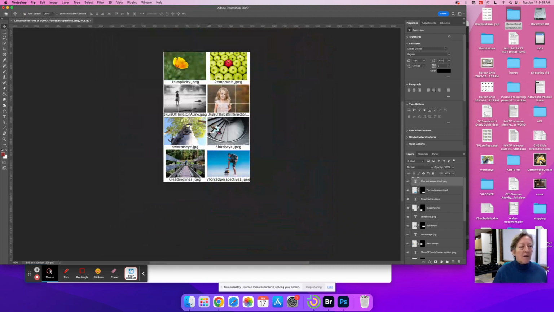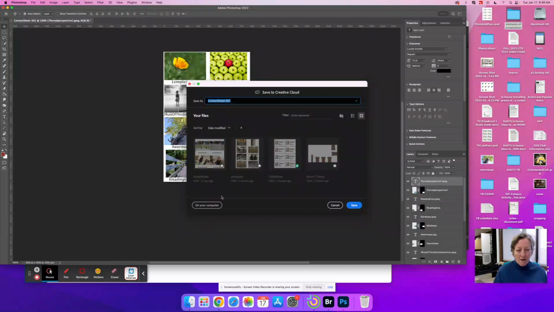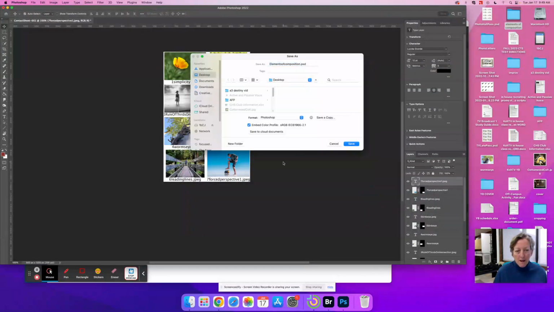Okay, then to save this, you go to File, Save As. You're going to save it on your computer. You're going to name it something relevant so you can find it later. I am going to call this Elements of Composition. Saving it on my computer so it's easy to find. Save to my computer. Okay, I want to save it on my desktop.